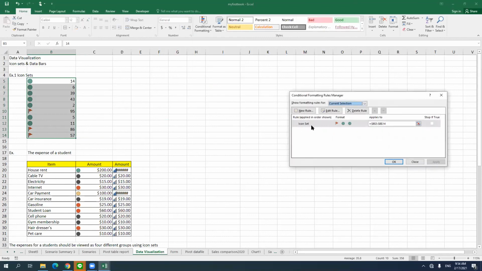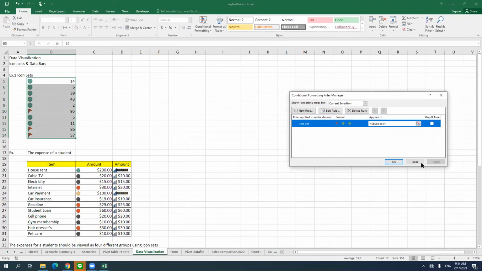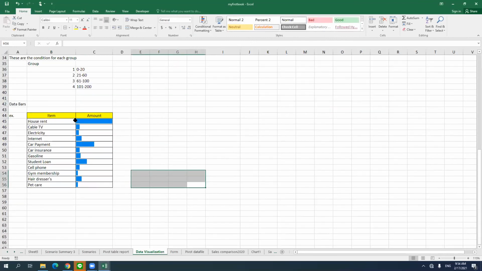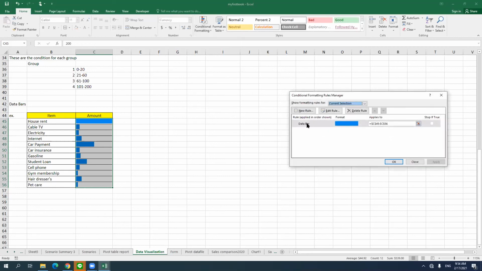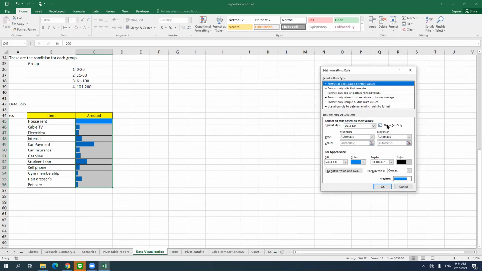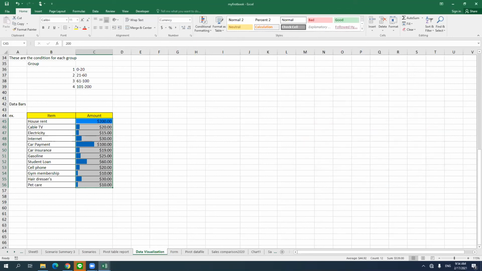After that you can manage the rules by clicking manage rules, go to edit rule, and then customize what rule and what value you would like to set up. It is the same for the data bar. You highlight the value, then go to conditional formatting and choose data bars. You can also customize it by clicking manage rules, then edit rule, and change it to show bars only or to show the value as well. It will display when you click apply. Finally, this is the data bar.